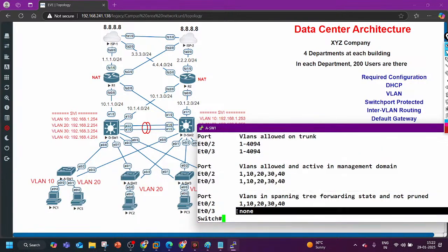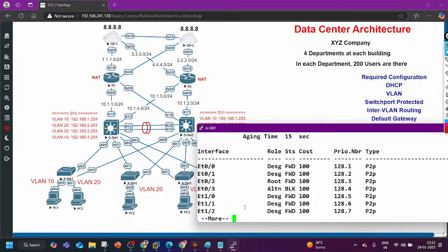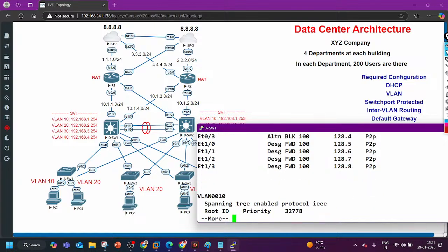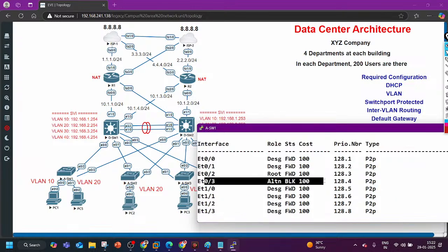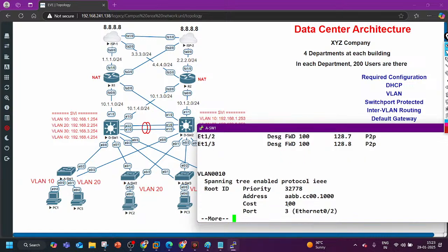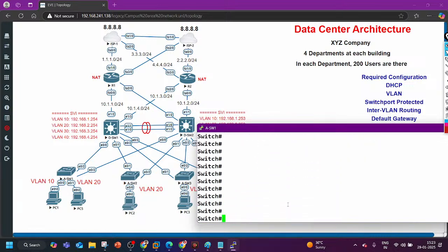Why here is it saying none? In spanning tree, you will not need the 0/3 interface. 0/3 interface is alternate, right? It is in blocking state. Because of spanning tree protocol, this port is in blocking state. You will not need it in STP. Clear till here? Now all the links between switches are trunk links.